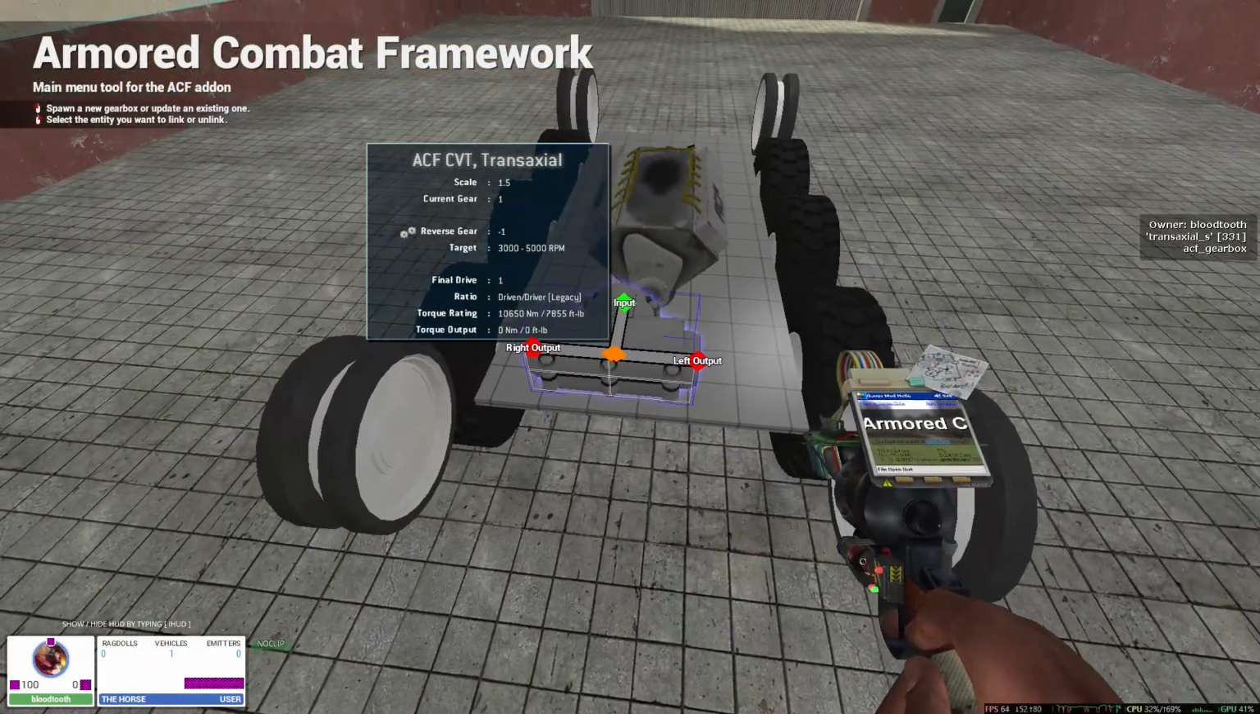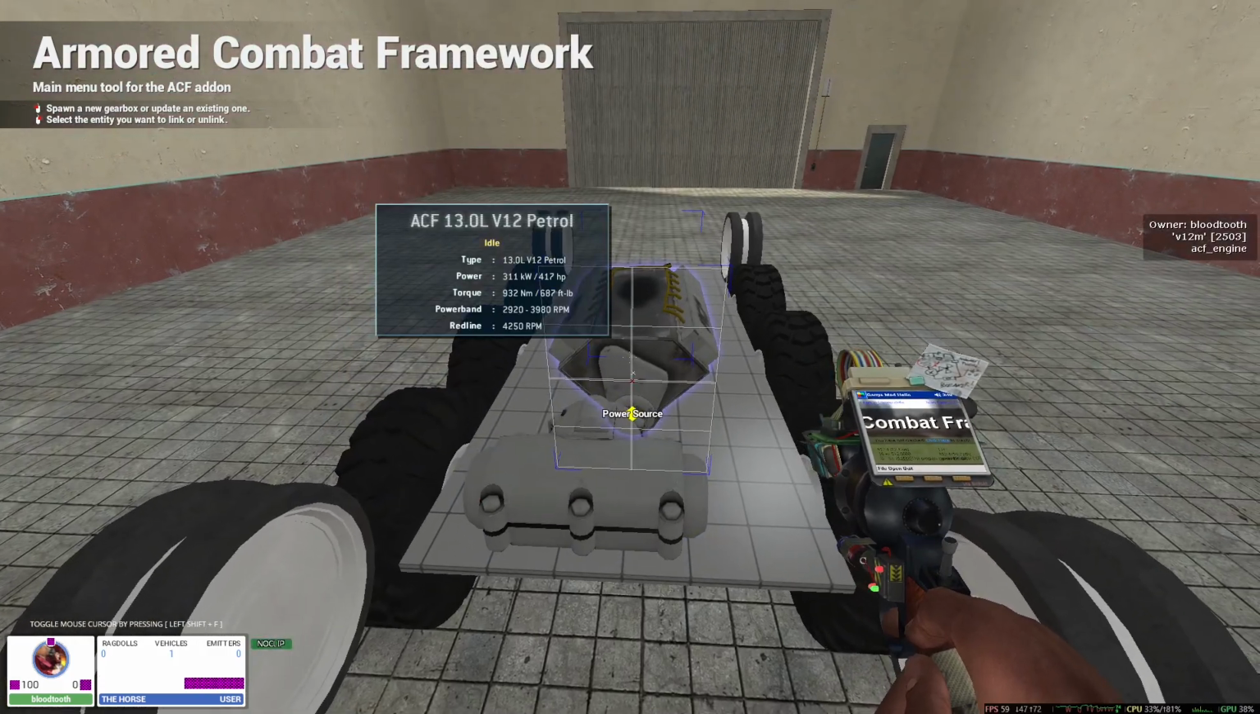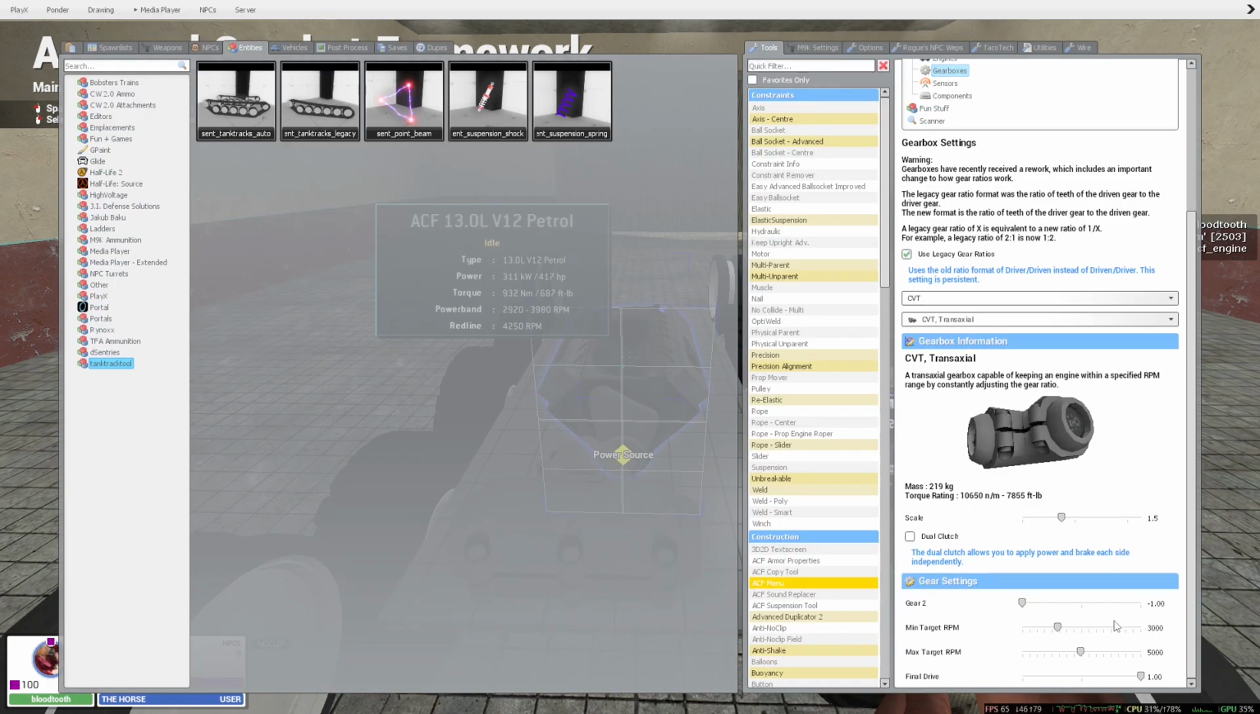Oh, for CVT, make sure gear 2 is your reverse gear, so that's going to want to be a negative. And your final drive is technically your first gear. You want that positive. For your min and max target RPM for CVT gears, you want to match the power band of whatever engine you're using. So 2920 to 3980.